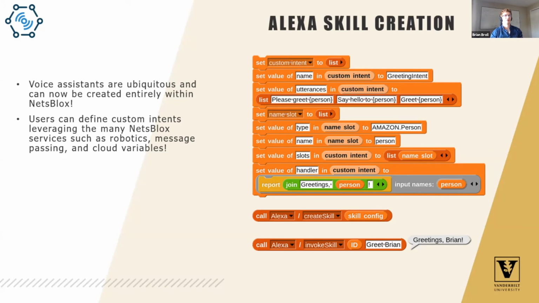So we have an example here on the right where we're building an intent. That's a greeting intent, and we say that a greeting intent is something where the user says like, please greet a person, or say hello to some person, or greet a person, and where the person's spot here is a person. And then this function here at the bottom is actually what is run when this intent is invoked. In other words, if I would say to Alexa, say hello to Brian, it should say greetings, Brian. Now I did make a little change to the one on my phone, so it'll say hello, Brian instead.